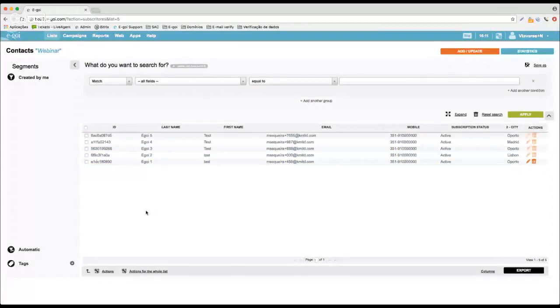So imagine that after I've imported my list, I wish to send a campaign specifically for my contacts which come from Oporto. I have a certain campaign that I want to send to Oporto. I have another campaign that I will want to send to those who come from Madrid, and also another one for those who come from Lisbon. But in this case, I want to specifically know all the contacts in my list that come from Oporto. And exactly how do I do that?